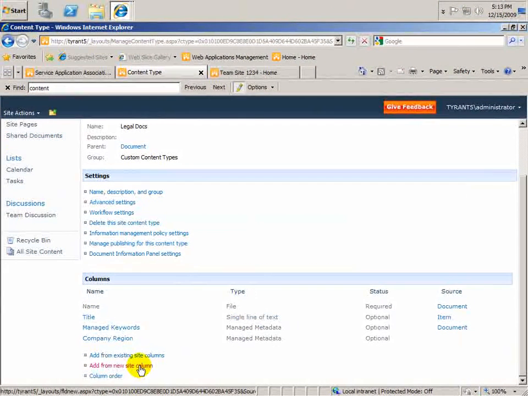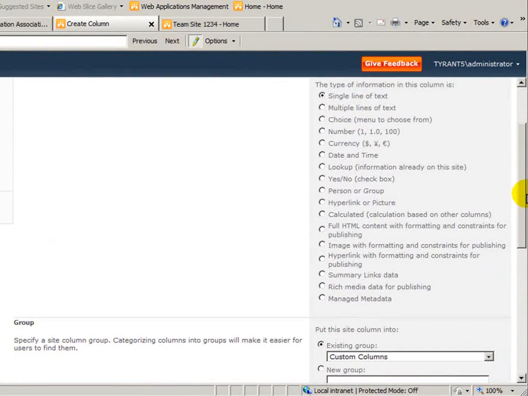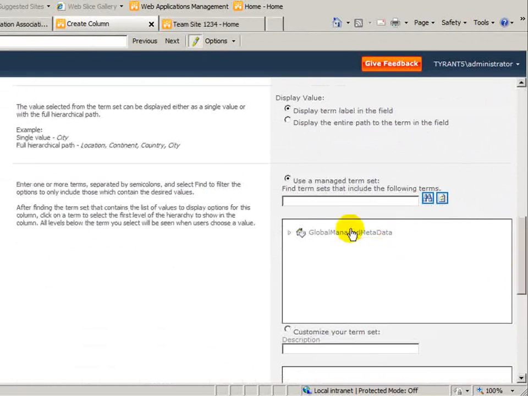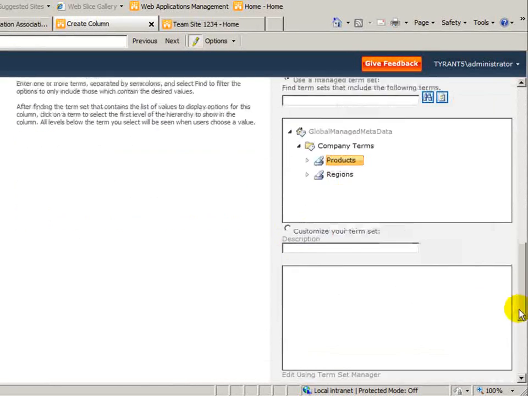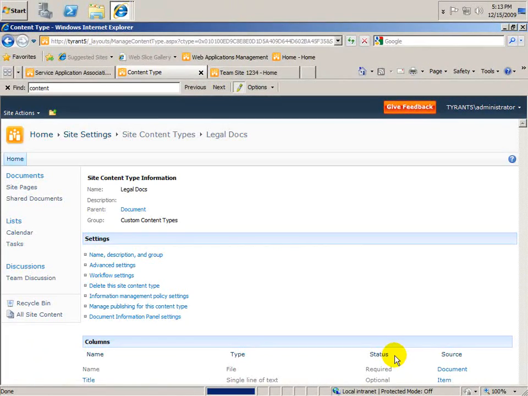Now I'll add another one for the product. And I'll say affected product. So we'll pretend this is some sort of legal document library that the content type will be associated with, and it's involving company products, to which I'll just come back down to company terms and say products. I will not specify a default value this time and leave everything else the same and say OK.